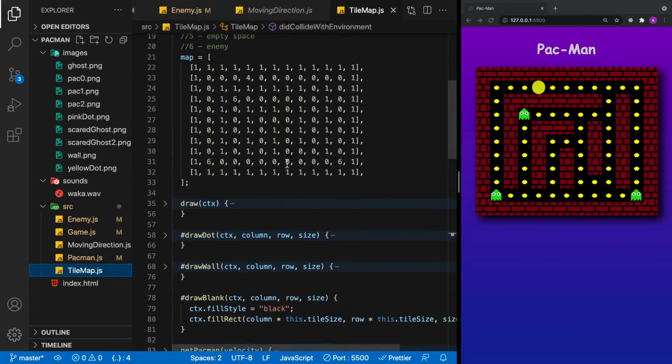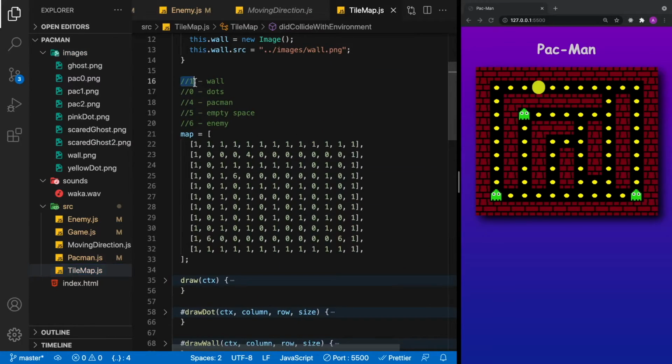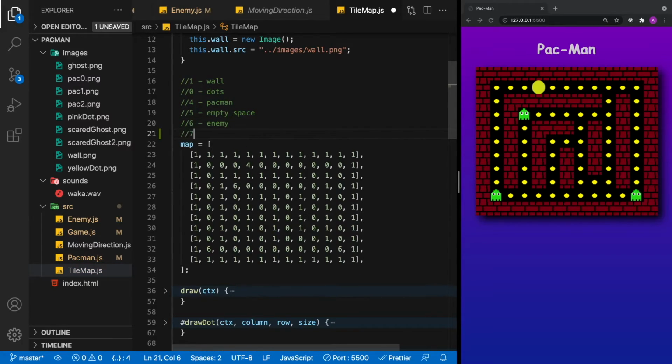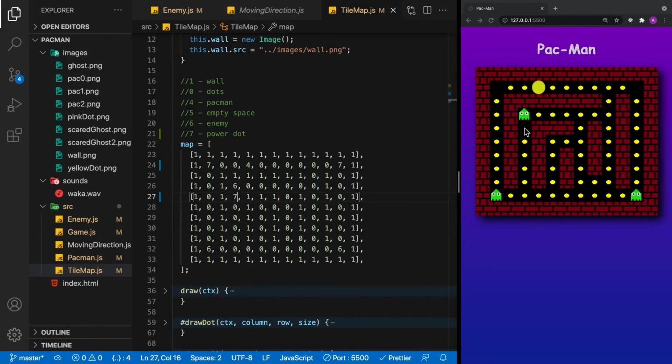So once again, we're going to go back to our map over here, and we're going to define a new number to represent the power dot on the map. So let's go with number 7 will be equal to a power dot. And we'll sprinkle a few of these power dots on our map. So we'll put one over here in the corner, one over here, and then perhaps we'll put one in the middle of the screen as well. So we'll put one over here. So now if I click save, we'll see these empty spots where our power dots will be. So I'll be able to get one there, there, and there.